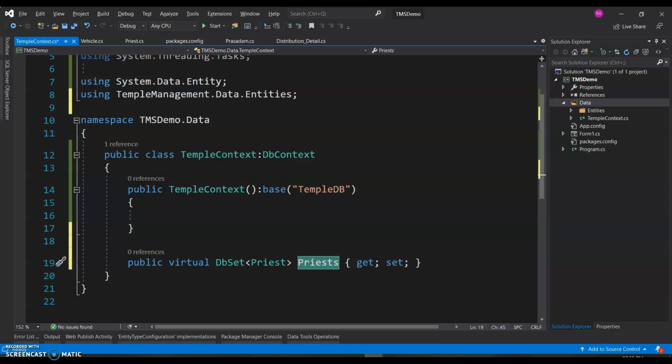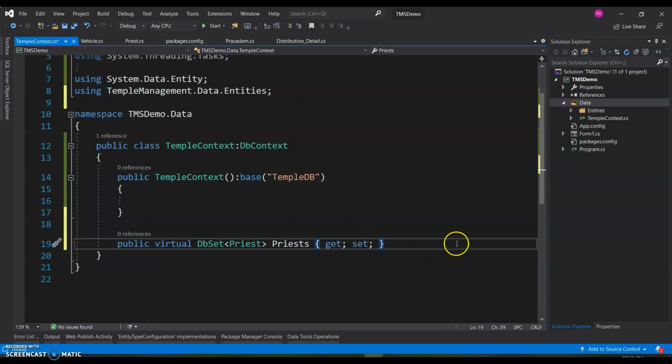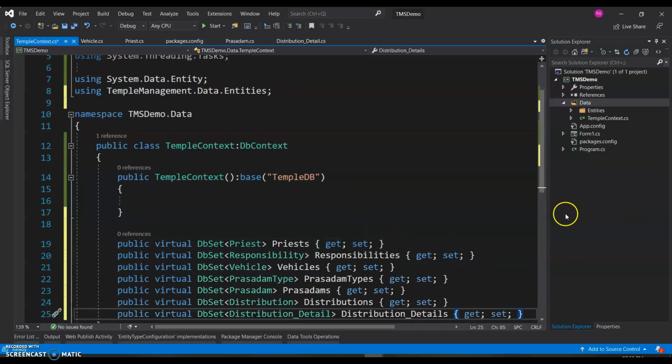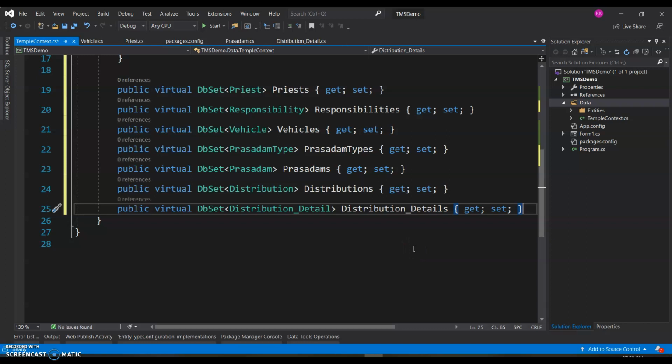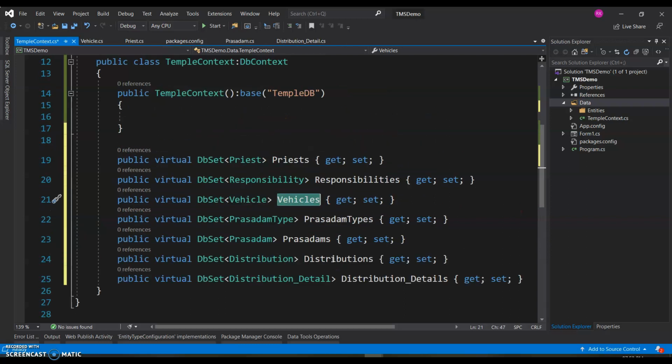Now I would want to do this similar thing for all the entities which are there in our application. So their responsibilities, vehicles, and see they're all in plural form because we are referring to a collection of vehicles. So you can think of this as a data set. If you're familiar with ADO.NET, you can think of this as a table where there will be different rows of vehicles. So that is why we just give a plural name to all these properties.